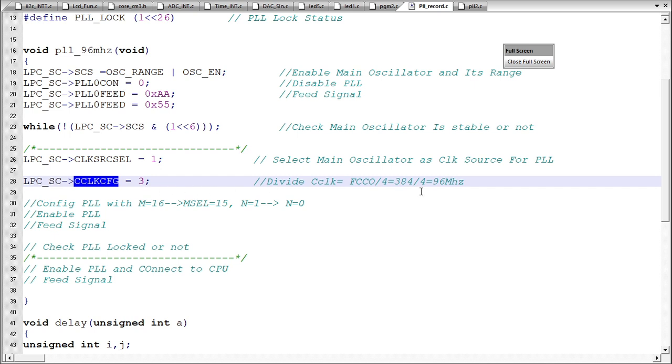So there is a small equation here. The CPU clock is equal to, very simple it is. Here you can see. When I assign CPU clock value as 3, this value will be divided with respect to FCCO, right? So we are going to configure FCCO with 384 megahertz, right? So 384 divided by 3 plus 1. So it is going to understand like this.